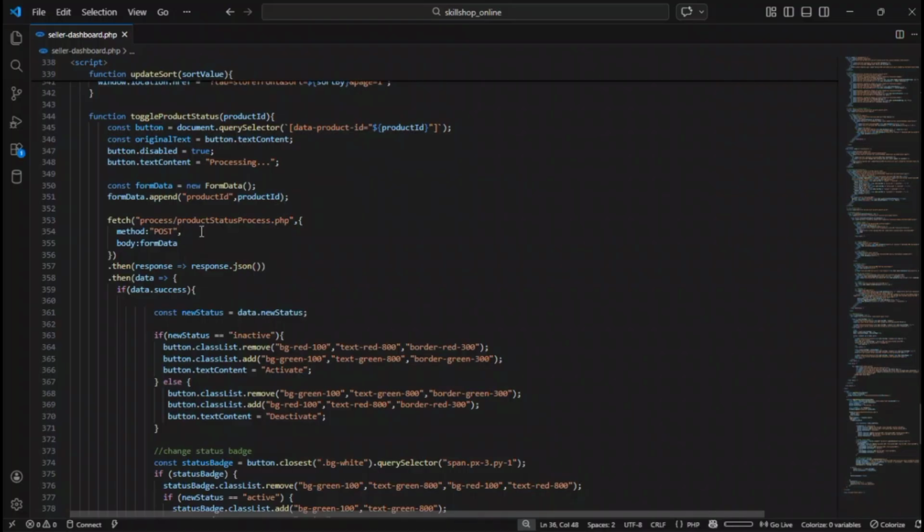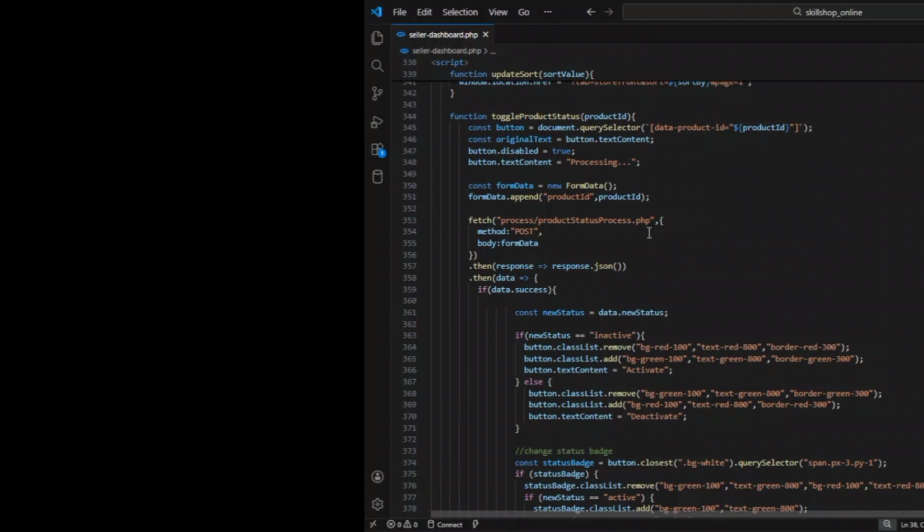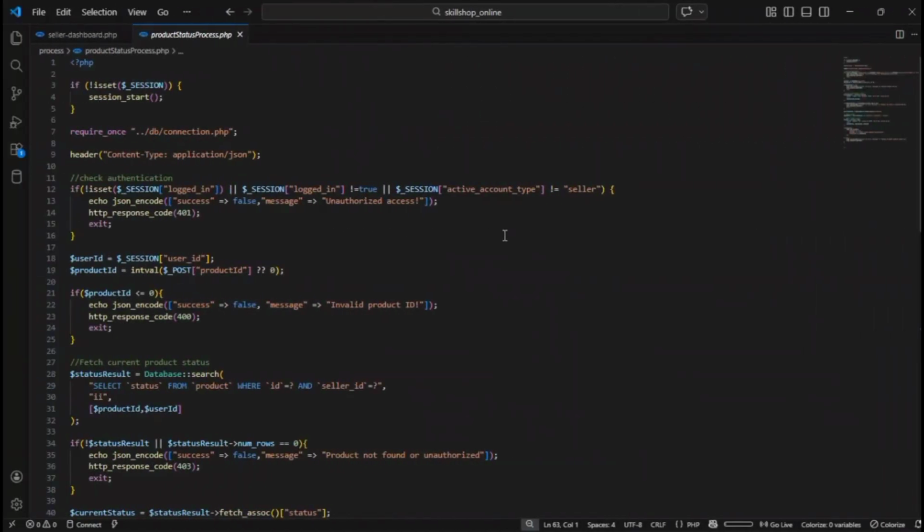Then next we will send the AJAX request. We will fetch from the process folder the product_status_process.php file. So this sends the request asynchronously. No page reload. This is modern AJAX using Fetch API. Now we will move on to the backend part. So this file is extremely important because it ensures the security.